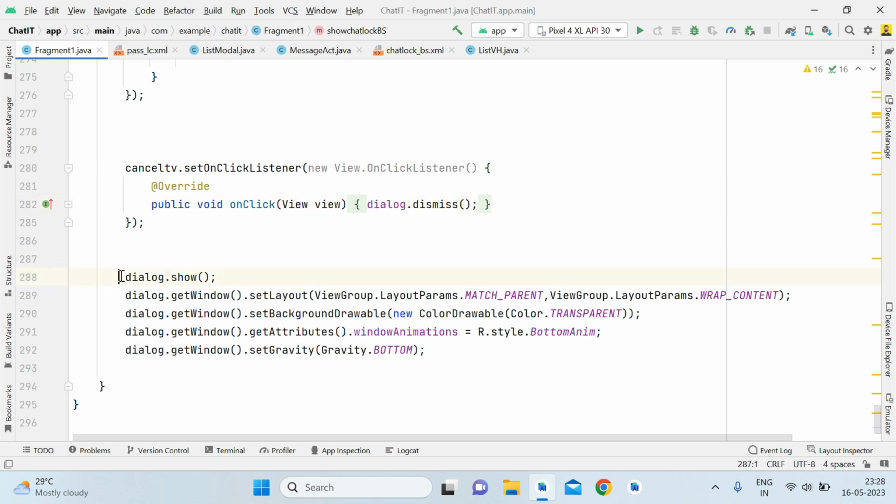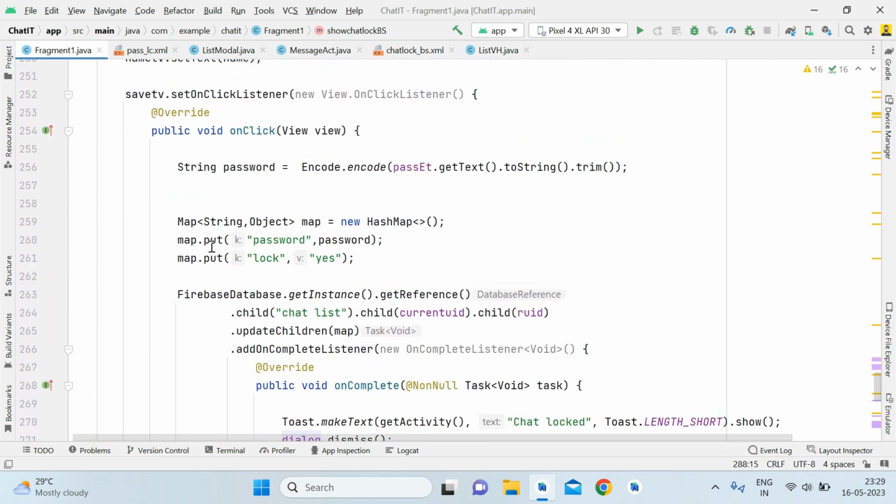Now here you have to write these 5 lines of code for handling the appearance of the bottom sheet inside the application, how exactly it will come up and how exactly it will go down. So this is what we are handling here. So guys, after doing this, now we are finally locking the chat.